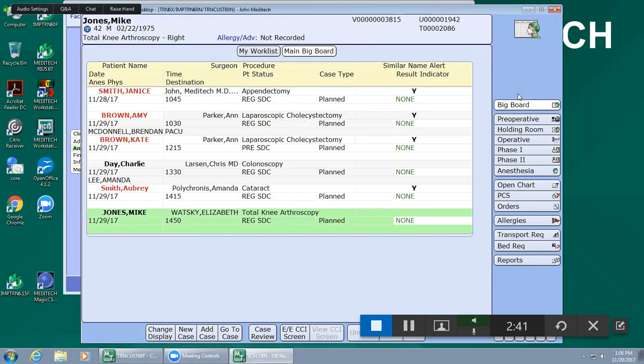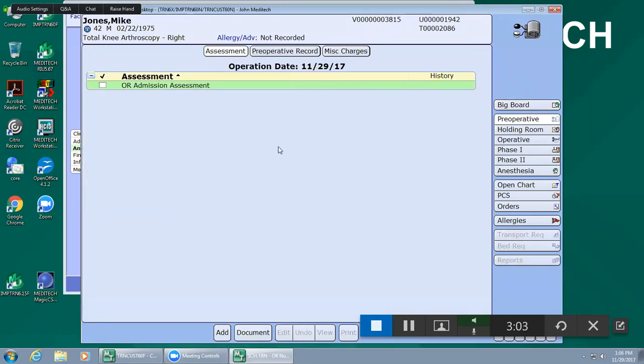So I'm going to first go through the pre-op section. I'm actually going to primarily focus on the operative section because that has the most documentation, and each section of the record has a lot of the same fields, just tailored to that particular area. So first I'm going to go into pre-op. I'm defaulting into going to the assessment screens.